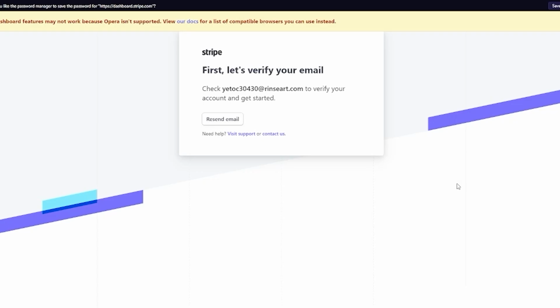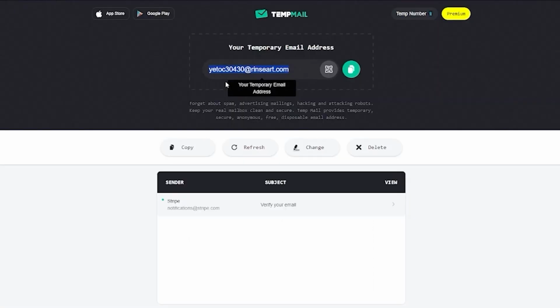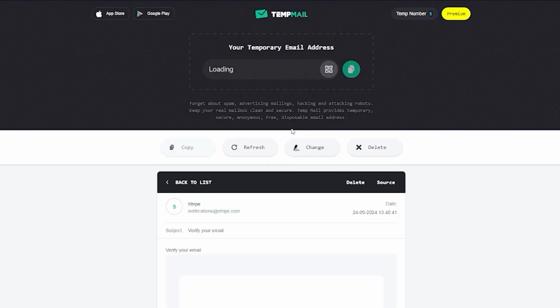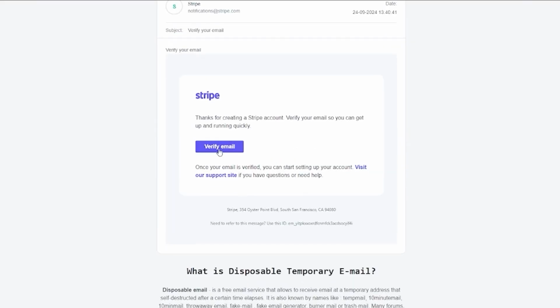It's going to send you a verification code straight to your email. So you're going to want to verify your email correctly. Once our verification is sent, here it says verify your email. So we're going to open that right up, and we're going to click on verify mail.